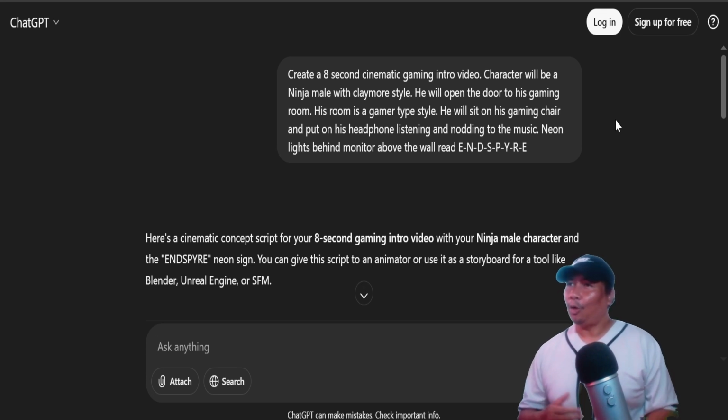I put, he will open the door to his gaming room. His room is a gamer type style. Now you want to describe your environment so ChatGPT can get an idea of how you want your video to look. After that, I put he would sit on his gaming chair and put on his headphones, listening and nodding to the music, simple with neon lights behind the monitor above the wall to inspire.